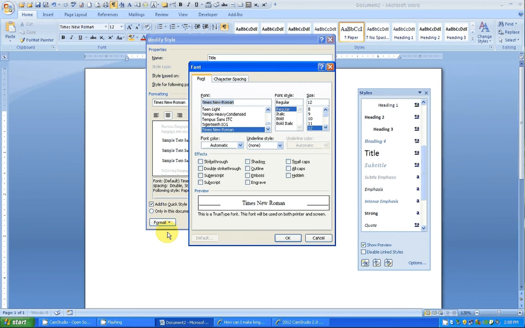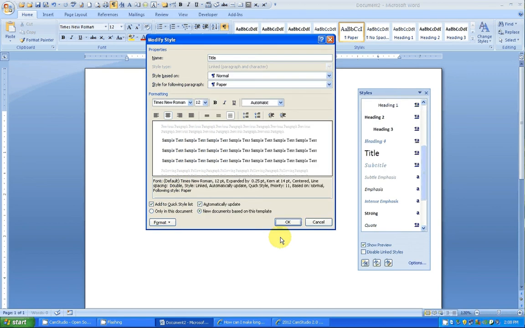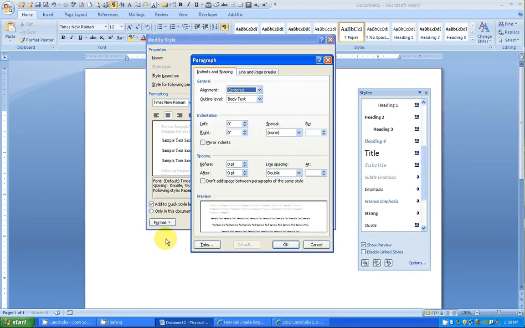We can go into format, font, just to double check that we see Times New Roman regular 12. The font color is automatic and everything looks good here. We hit OK, and when we go back into format, we're going to go into the paragraph, and then we're going to probably see some things we may have to do. Nope, looking good. The alignment is centered. The indentation is 0, 0. There is no special here because we don't want anything indented.